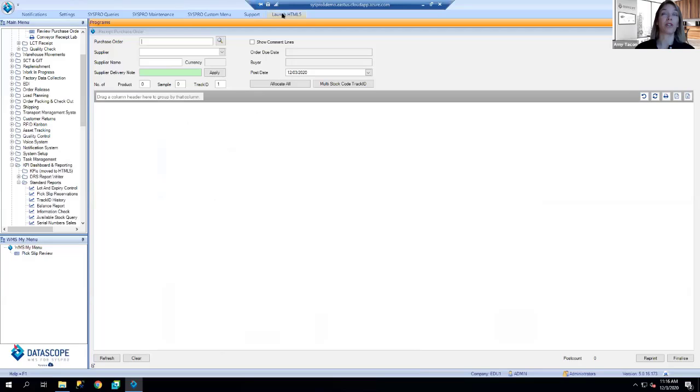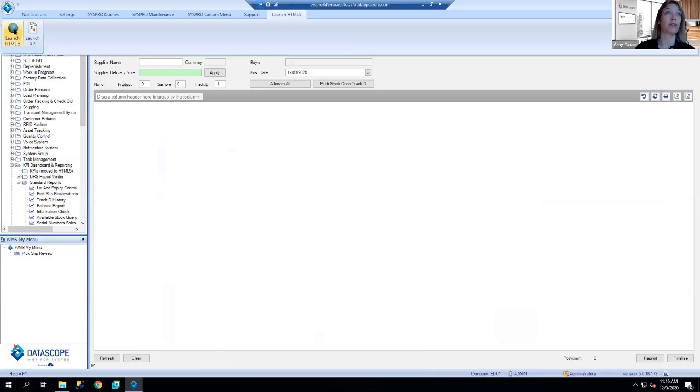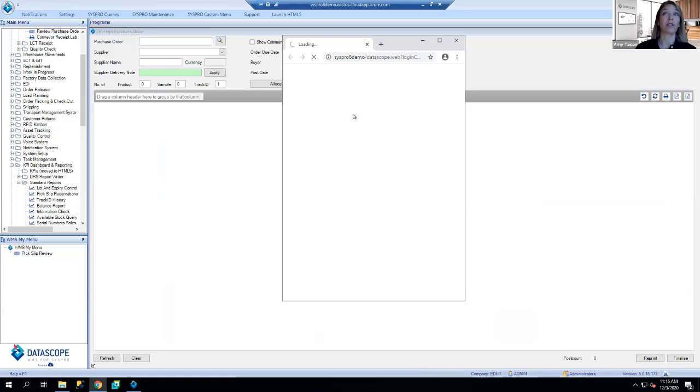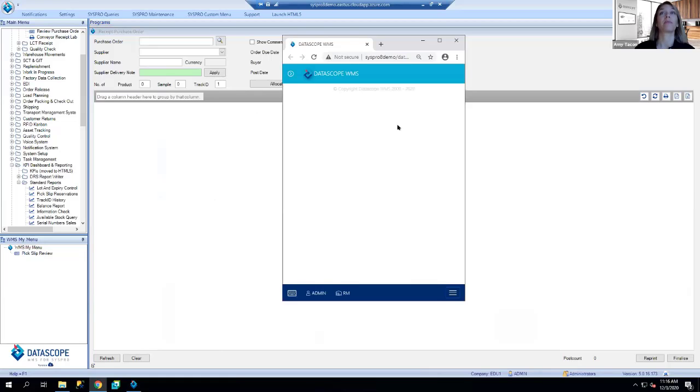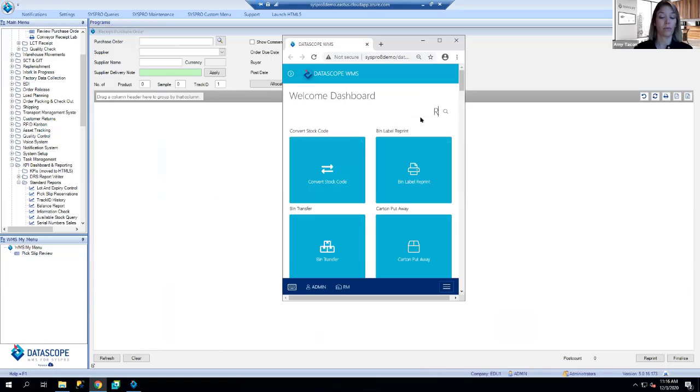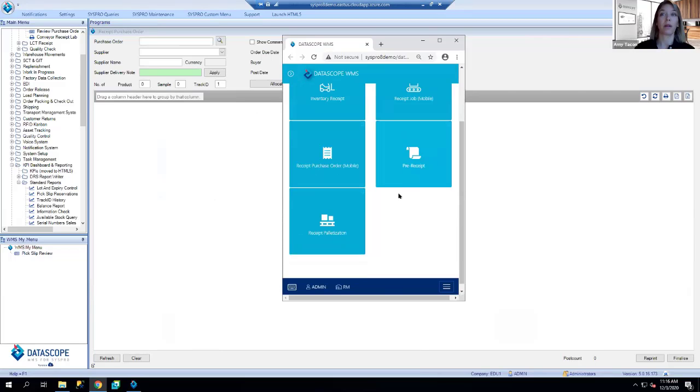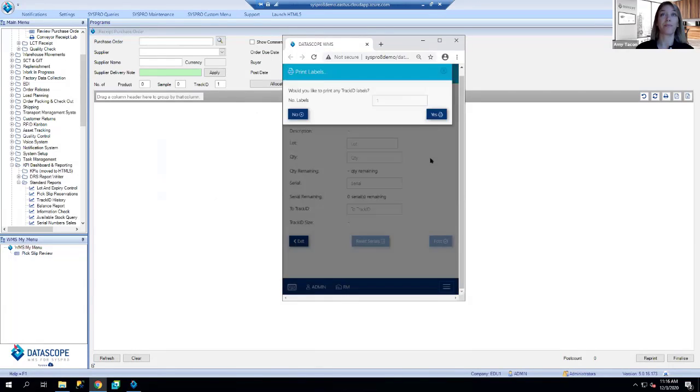So now we are going to go and unpack those pallets. So the truck's arrived, we've GRN'd it, the stock is in SysPro and sitting in a receiving bin in DATASCOPE, which means that nobody can reserve it. They go into the scanner. Go and find receipt palletization.